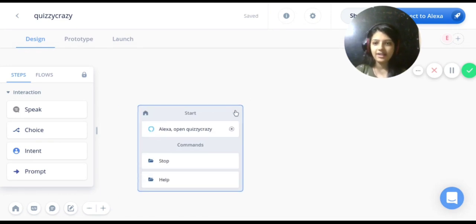Yeah, and after that you will see a dashboard like this. Here in this Voiceflow dashboard you will see three options: design, prototype, and launch. Design is for writing all the steps and all the blocks. Whatever blocks and steps we provide, we have to add them in this design phase.